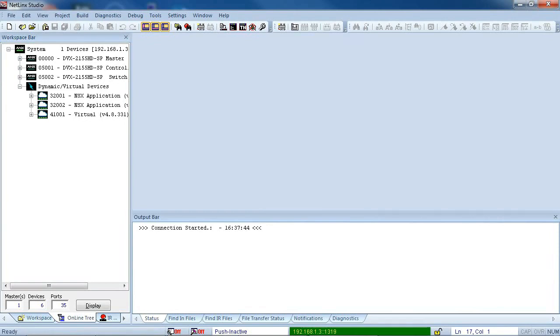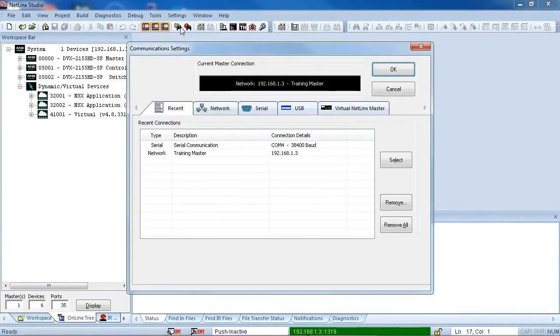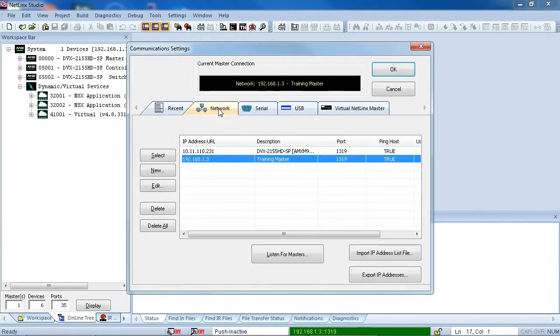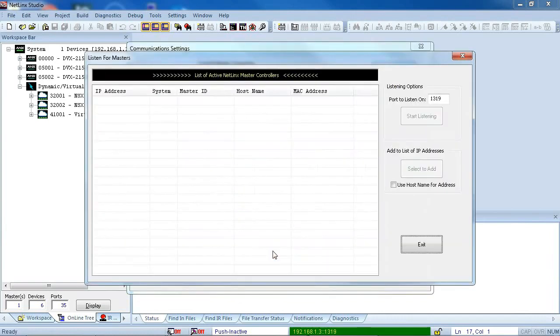The first is also a network method. First, connect your PC to the same network as the master. Then, access the communication settings as before and select the Network tab. This time, click Listen for Masters, and when the master appears in the list, click Stop Listening and select Add.